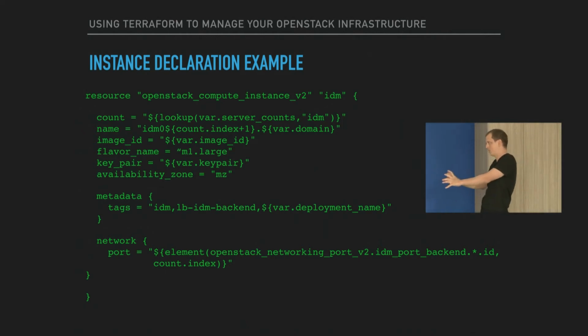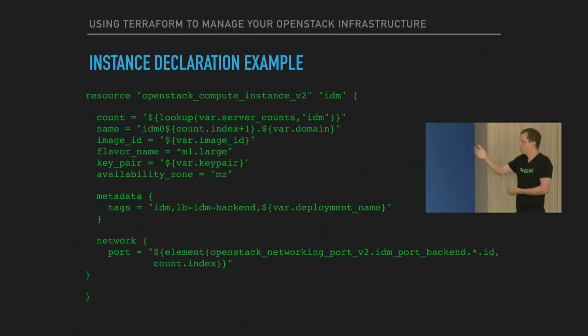We don't use Terraform for outputting any inventory file. We always use the Nova API to ask what instances are existing. We ask it for metadata, we generate the inventory file and run the playbooks.